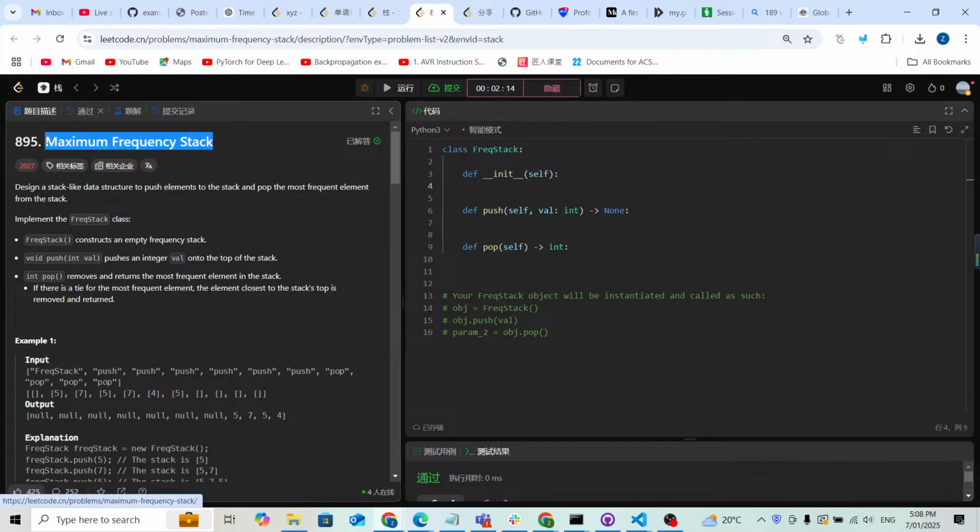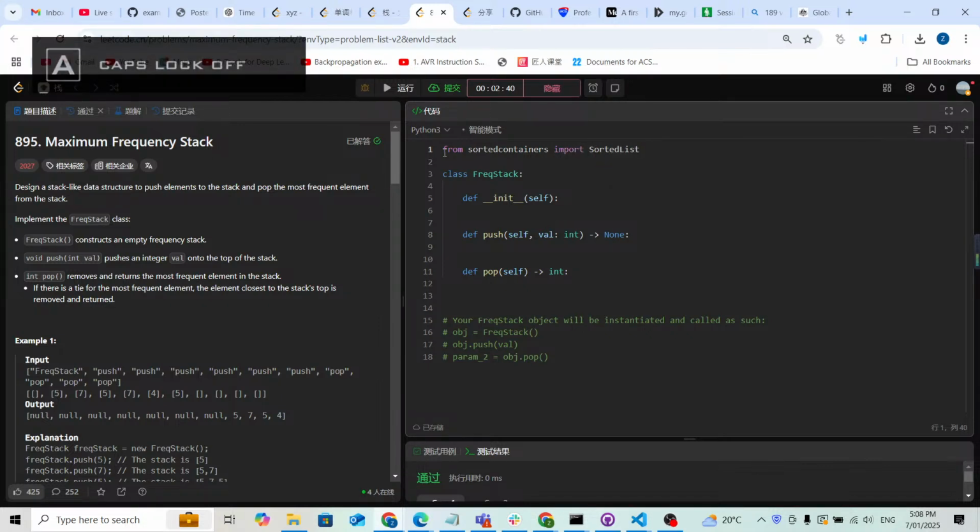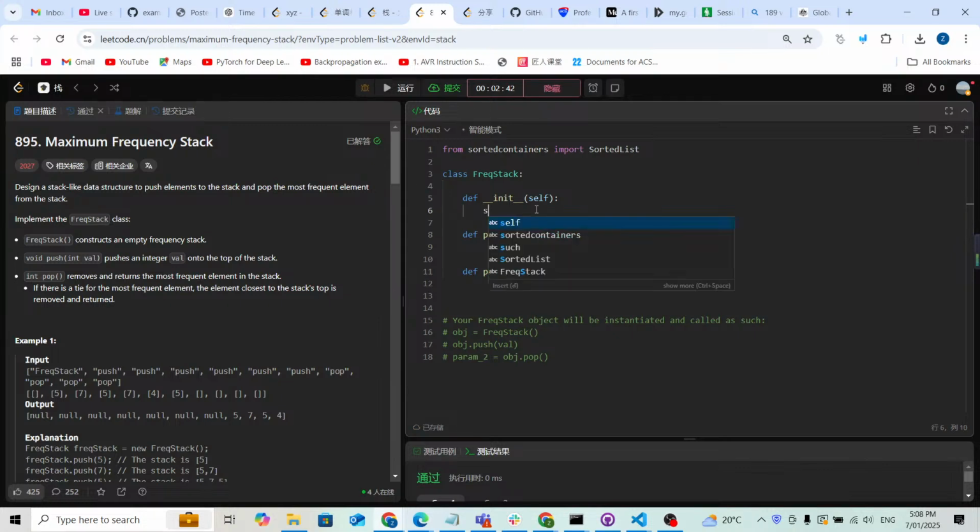Basically, we need to get the maximum frequent element, so this means it is on top of the stack. If we want to pop, it must be the maximum frequent element. So how can we do that easily? Normally the basic idea is that in Python we're going to use a sorted list, from sortedcontainers import SortedList. So this is my first idea. Definitely I'm going to need a sorted list, and this is going to be my stack.